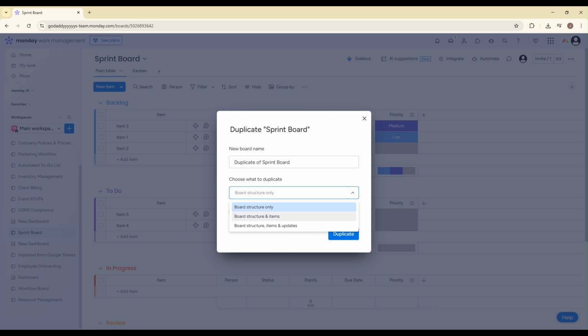The third option is Structure, Items, and Updates. This is the most complete duplication option. It copies the board structure, all items, and the update history, including comments and activity logs. Choose this if you need an exact replica of the board for record-keeping or archiving purposes.